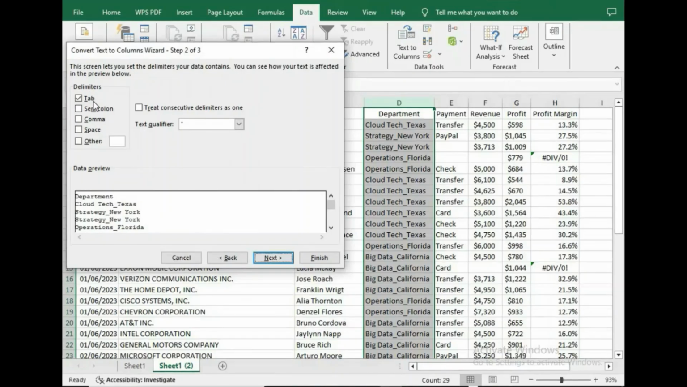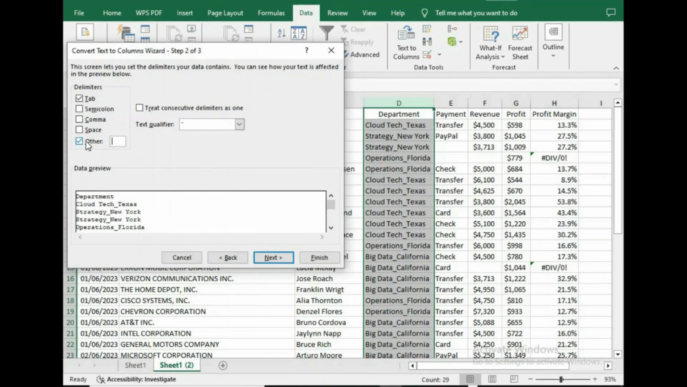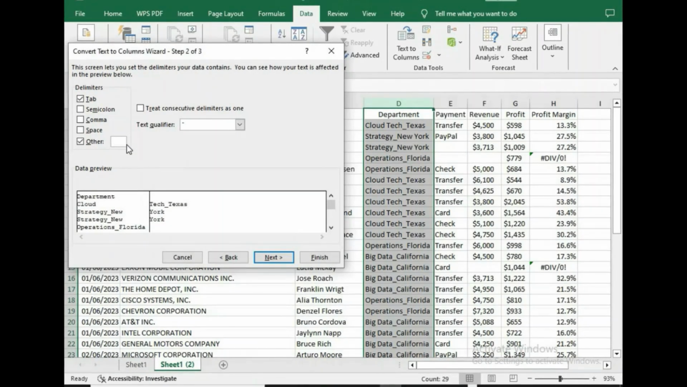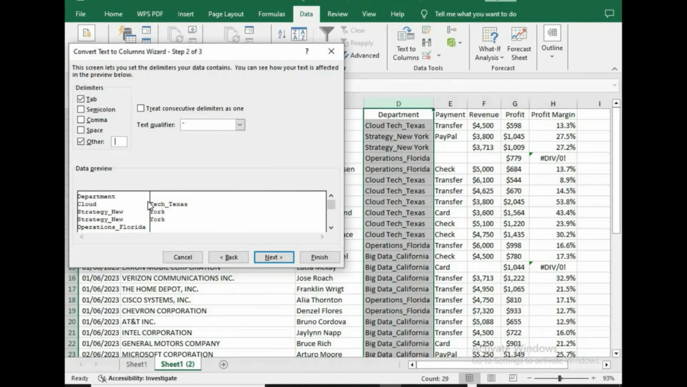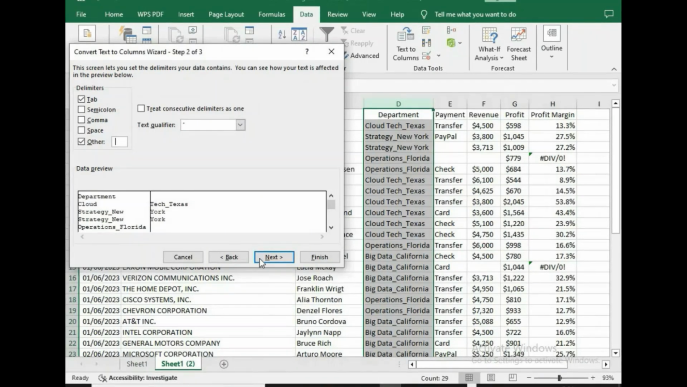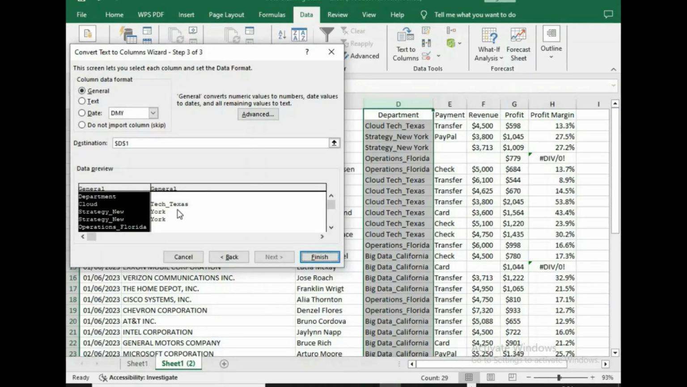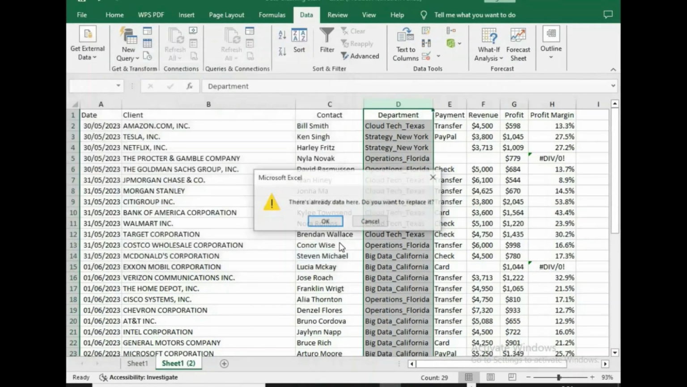Now by default it is on tab. Leave this tab, go to others. Now what do you want to split it with? I want to split it with a space. As you can see, whatever you do here is showing on your right hand side. I just tap my space bar to separate them into department and region. I'm going to click on next. Now this is how it's going to look for me, and I click on finish and I say okay.